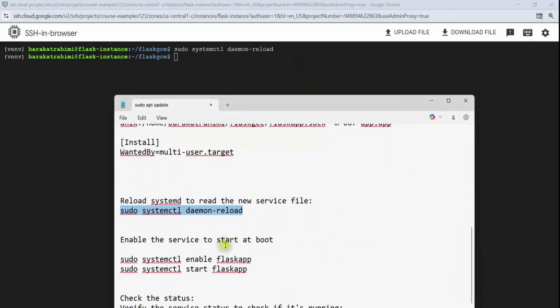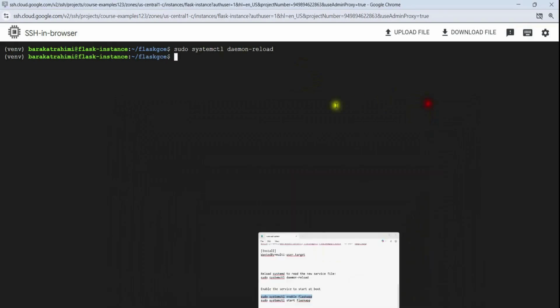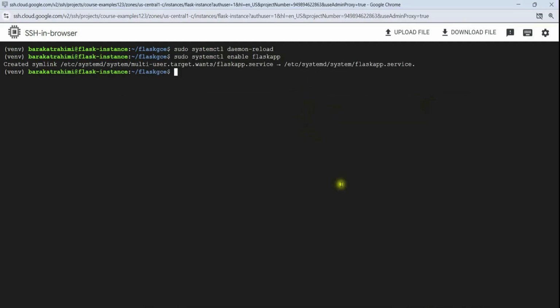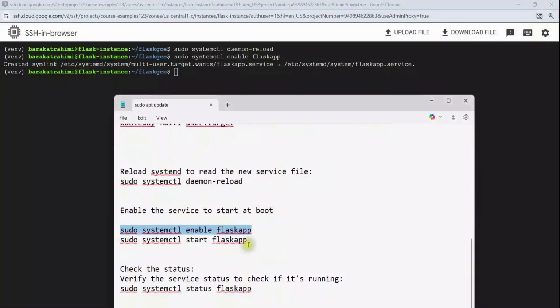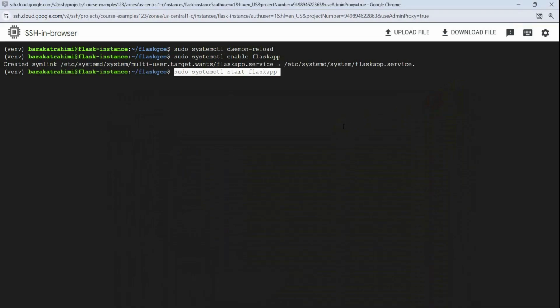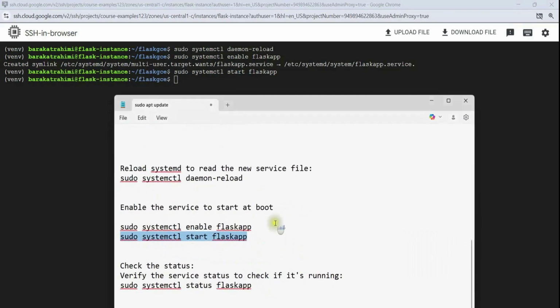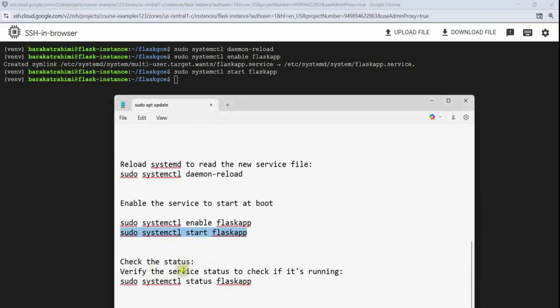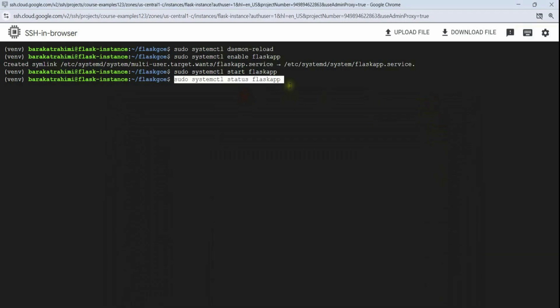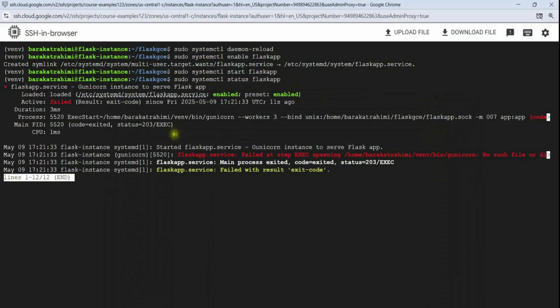After doing that, we need to enable the service and start that, and let's start. Now we need to check the status, so that we know whether it's running or not, and I can just copy this. Okay, so it's failed. If you receive this, it means that we have a problem.